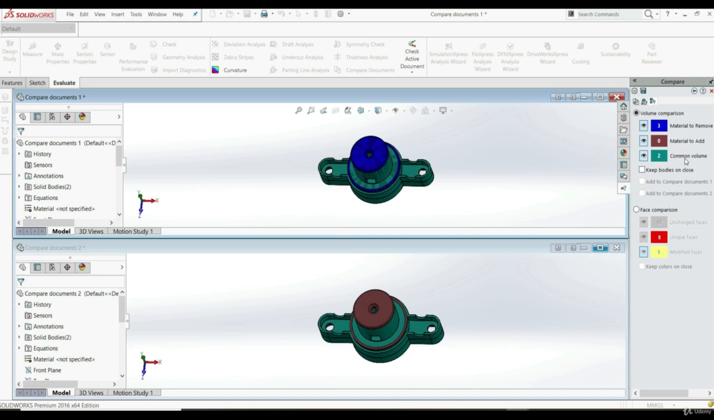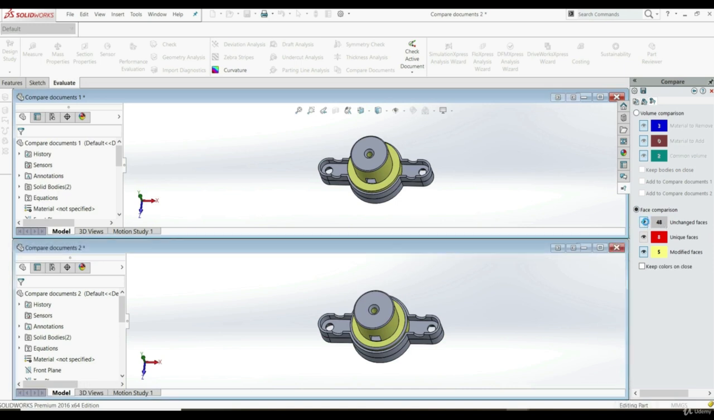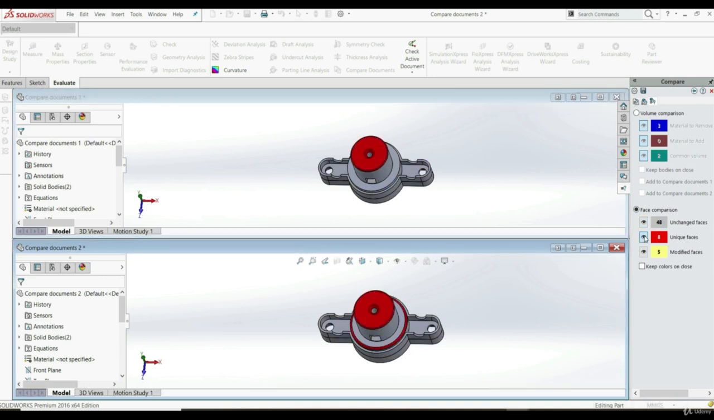And the third one is common volume, and this shows us what is the same, what those two parts have in common. We can also compare faces. So we can check which faces are unchanged. We can check which are unique faces and which are modified. So by using Compare Documents, you can save a lot of time, and SOLIDWORKS does most of the work for you.